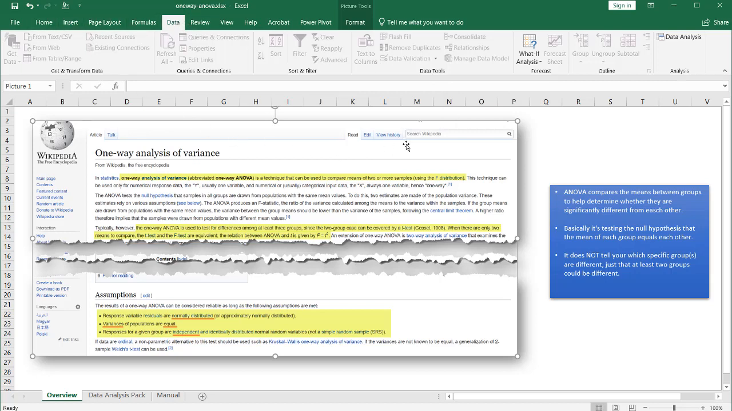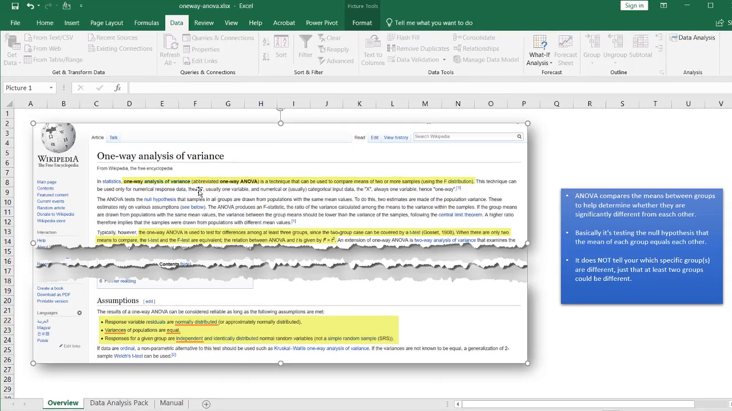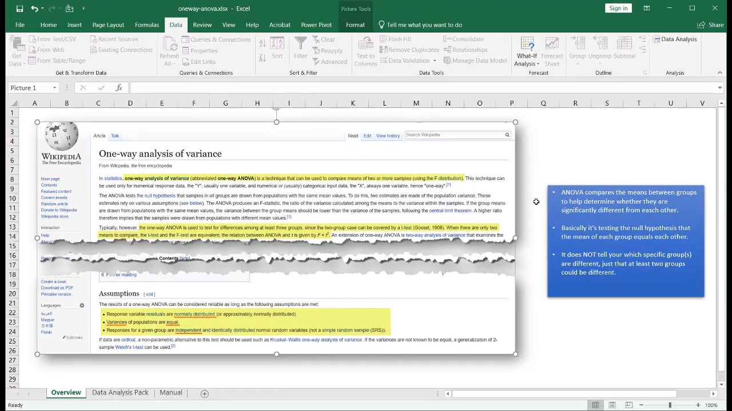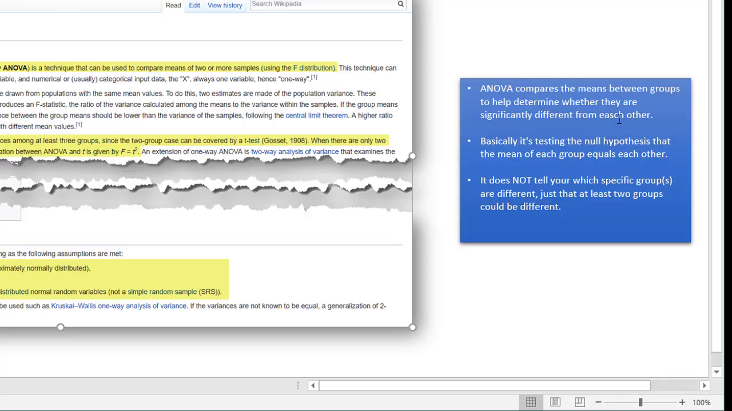So with ANOVA, this is the description that we get from Wikipedia. It's a technique that compares two or more samples. Usually, if it's just two samples, they consider using the student t-test. But you can also do the ANOVA for two or more. But if it's usually three or more, then ANOVA is probably the way to go. And basically what ANOVA does is it compares the means between groups and it helps you determine if they're significantly different from each other. Let's get rid of that.